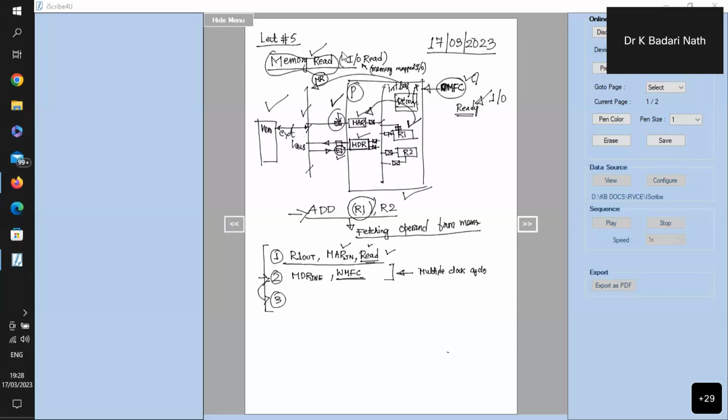Now, assume that after some time, after 2 clock cycles, the WMFC signal is asserted, in the sense the memory function complete signal is asserted. Then immediately go to the next step. What is the next step? The data is already there in the MDR. Whatever is in the MDR, I am supposed to write into the register called R2. So we'll do MDR out and then R2 in. That means the memory read is now completed.